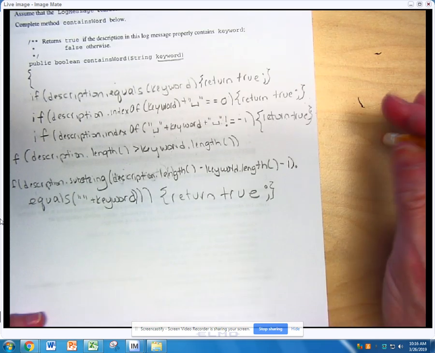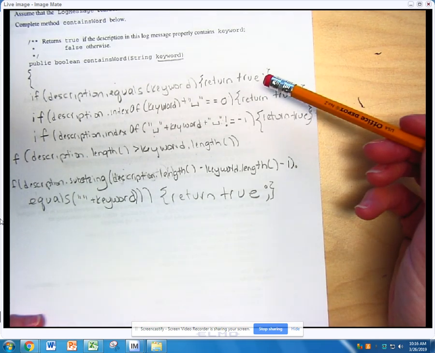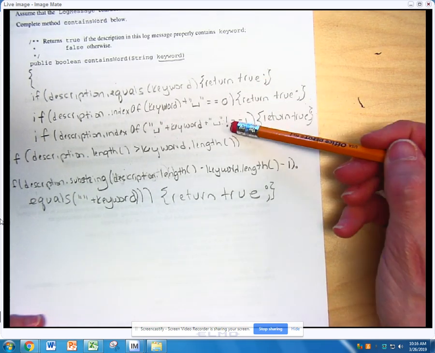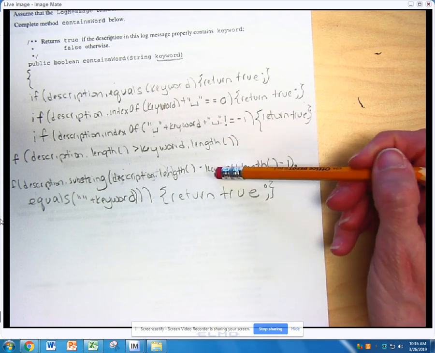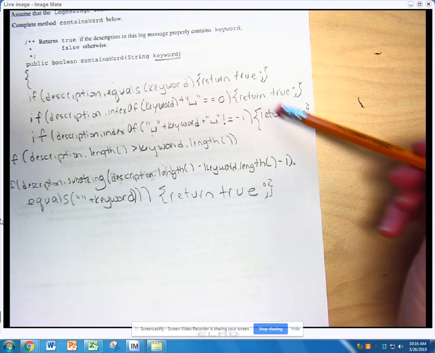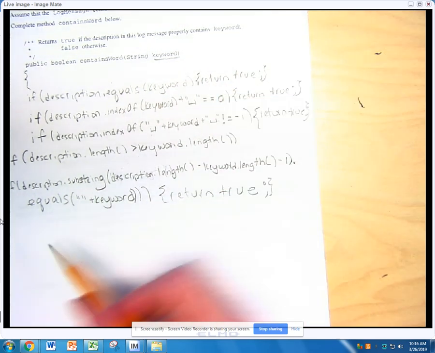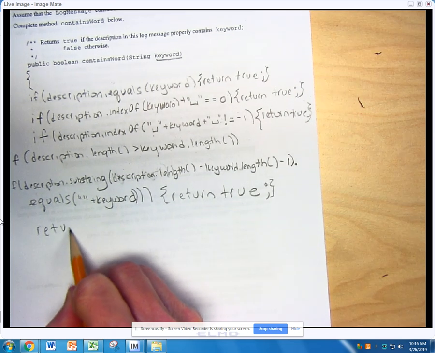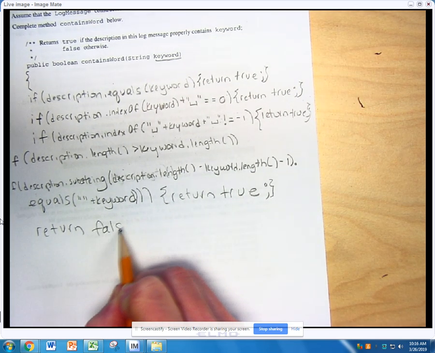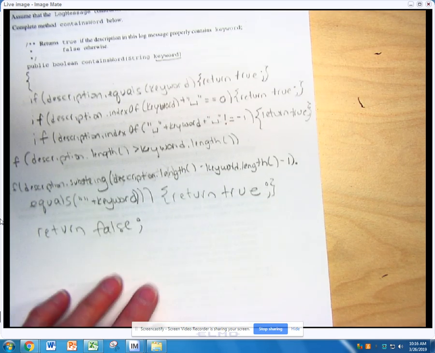Okay, and if it's not by itself, if it's not at the beginning, if it's not surrounded by the space, that means it's at the end. In any of those cases, it would return true. So if it's not any of those, we'd have to return a false. So that one is pretty complicated.